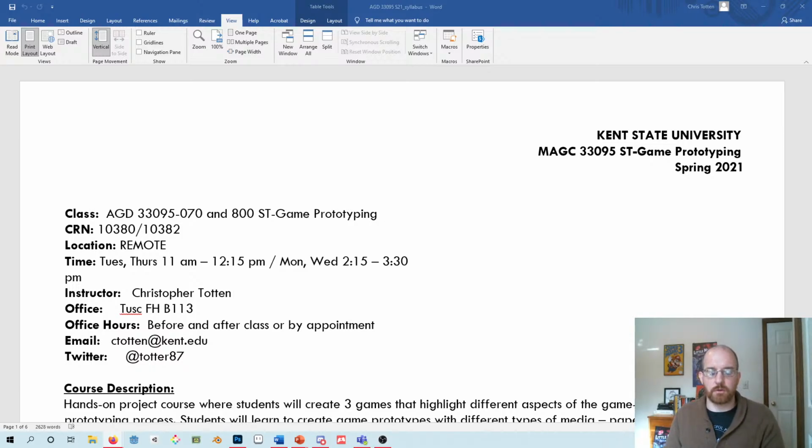But beyond the tools themselves, because this isn't really a tools class, my goal is not to train you for a tool, in Game Maker and Twine and other stuff. That's just kind of a side benefit.